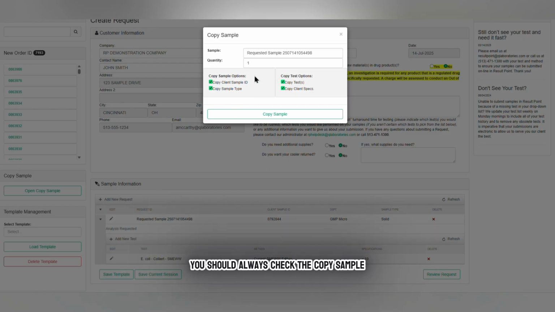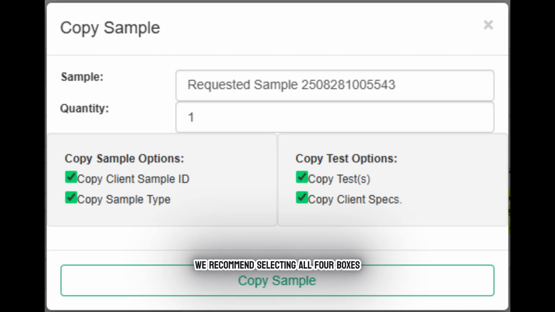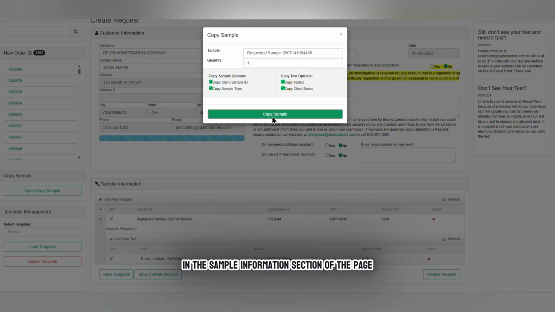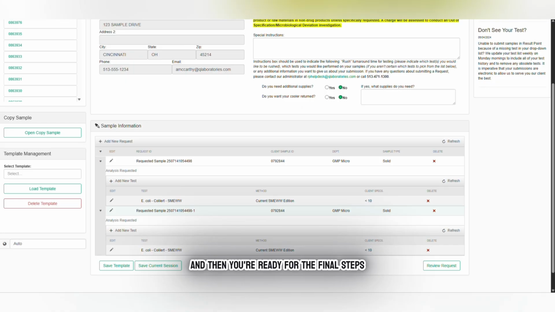You should always check the Copy Sample Type and Copy Tests options. Copy Client Sample ID and Copy Client Specs are optional. We recommend selecting all 4 boxes when copying samples. Click the Copy Sample button at the bottom. As soon as you do, your copied samples will appear in the sample information section of the page. Make any changes needed to your sample identifiers, and then you're ready for the final steps.